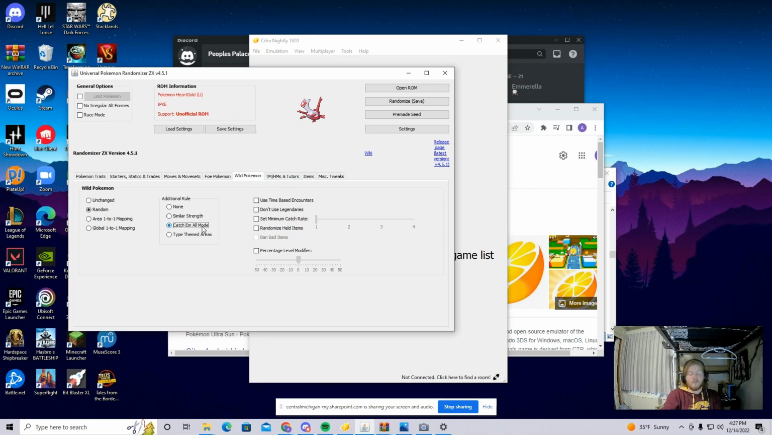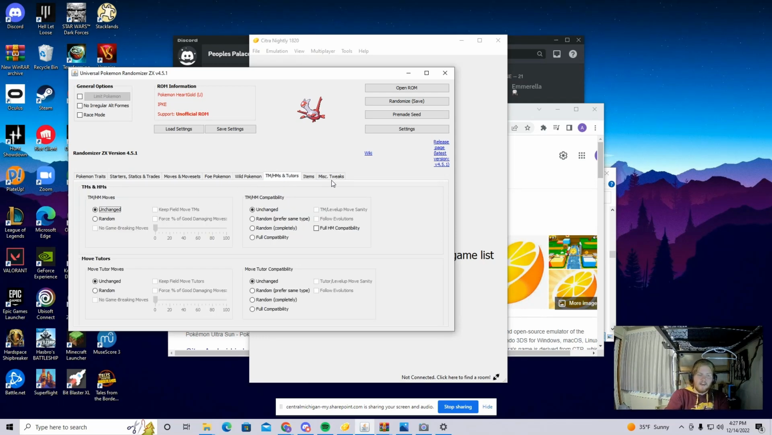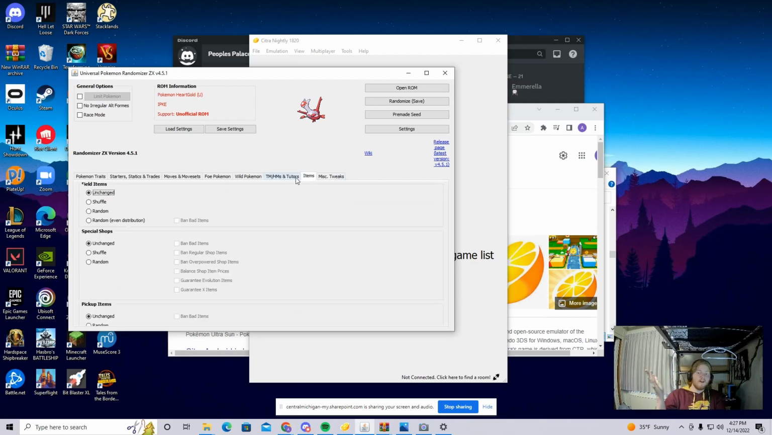There's some things that steal on the strength, so that you don't run into legendaries on the first route. I find that boring. TMs, HMs, those are fun. Items, very fun. You could get like 7 Master Balls if you're lucky, like my freaking cousin, and whatnot.